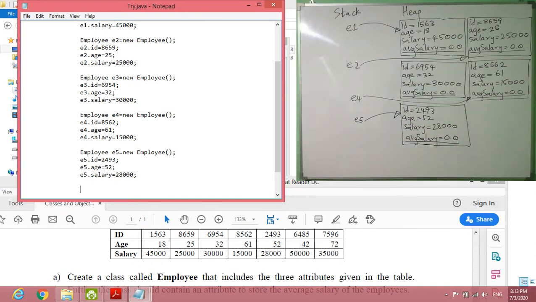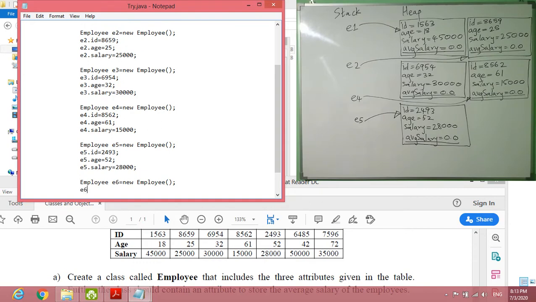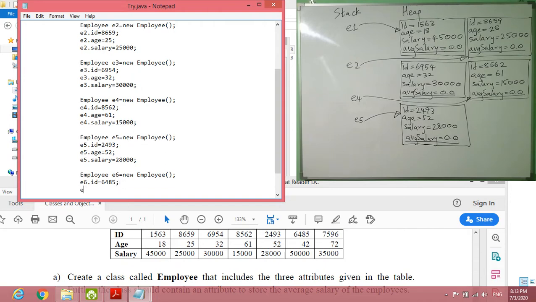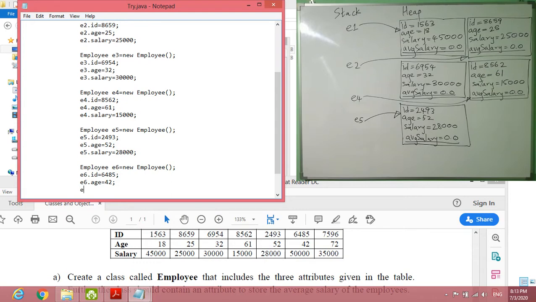Then let's create the next object. Employee E6. We use the assignment operator and E6 dot ID 6485, E6 dot age 42, E6 dot salary 50,000.